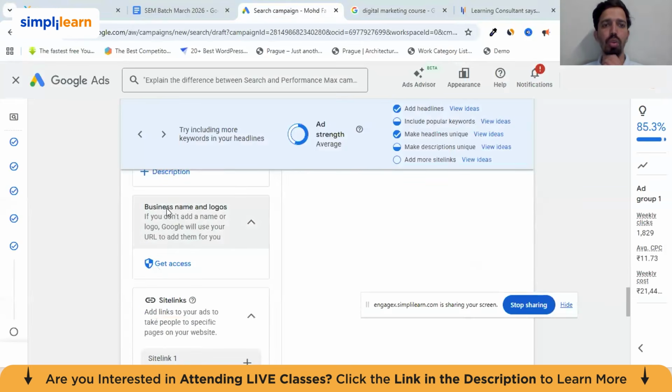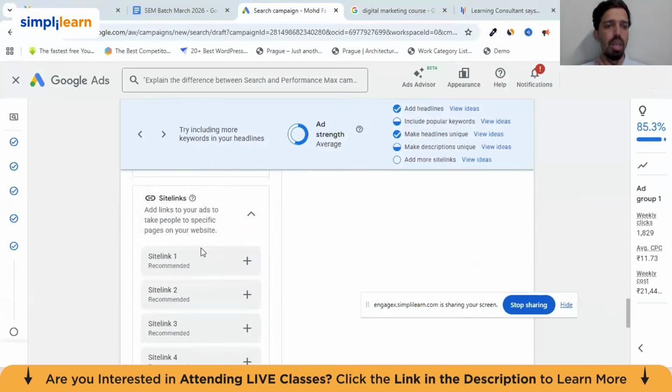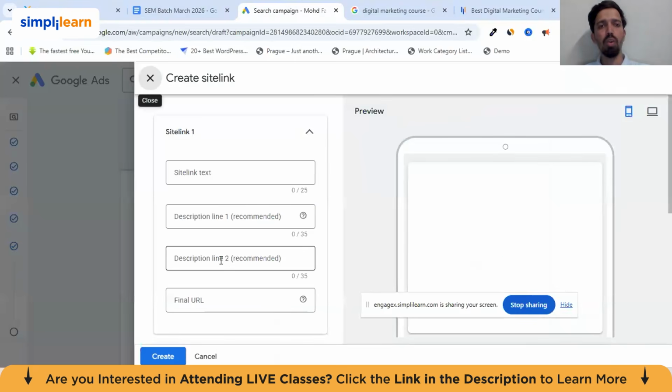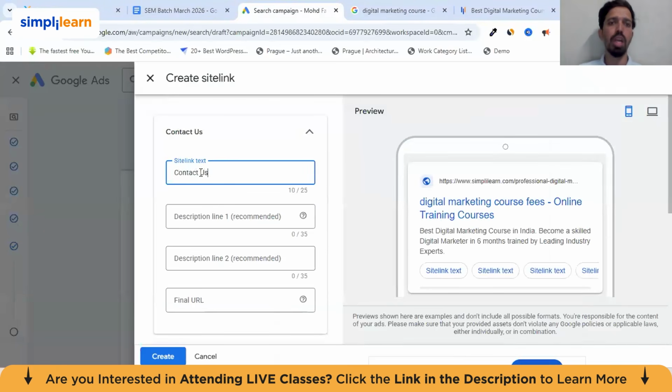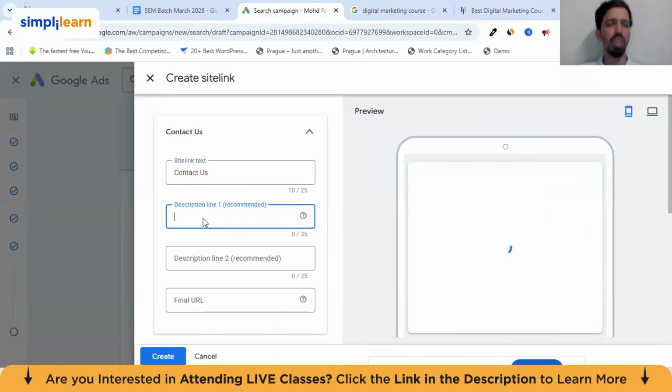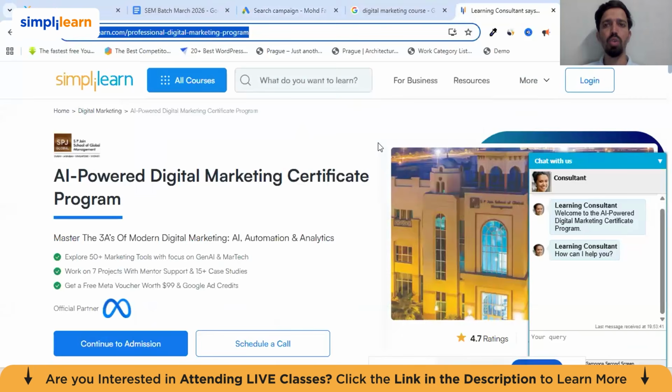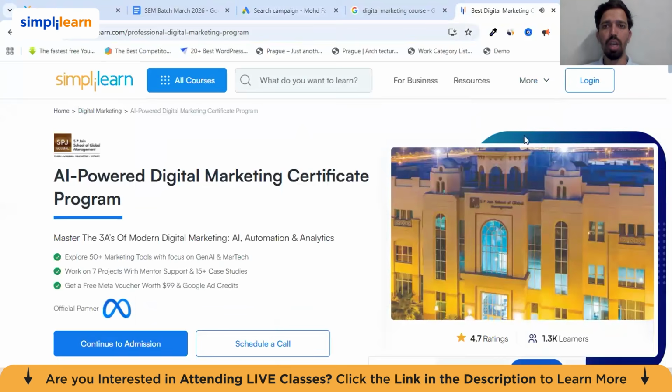Next, if you come down, you can add the business logo and all. But this is where you will add your site link. Suppose I want to add a site link, I'll go on the first option. What is the first site link? You can see on the right hand side. The first site link will be contact us. Descriptions are not recommended because you don't have those options, so we better avoid it.